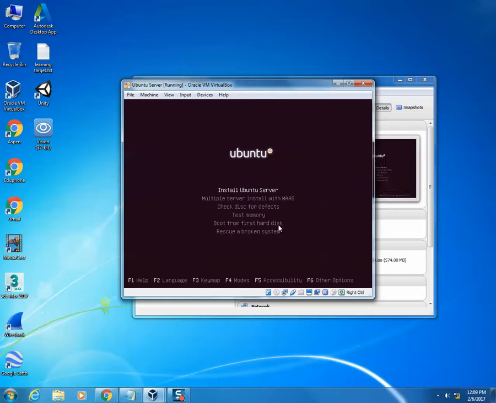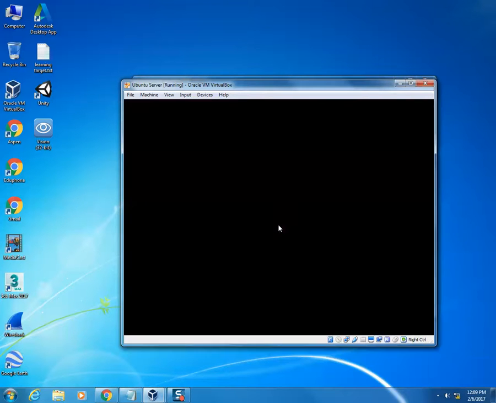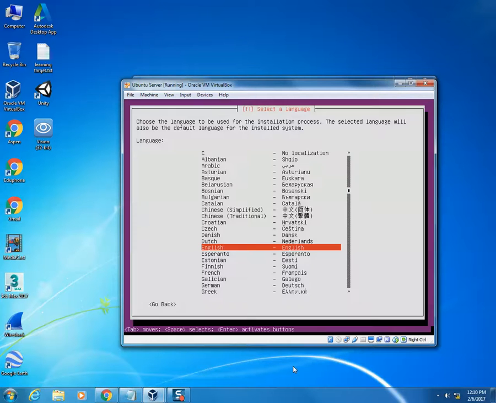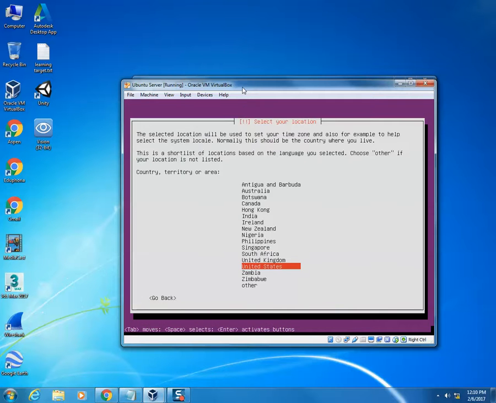I'm going to hit enter for English, and then I want to hit enter again to install Ubuntu server. So an ISO file is just a virtual CD. Hopefully this works right there. Okay, good deal.